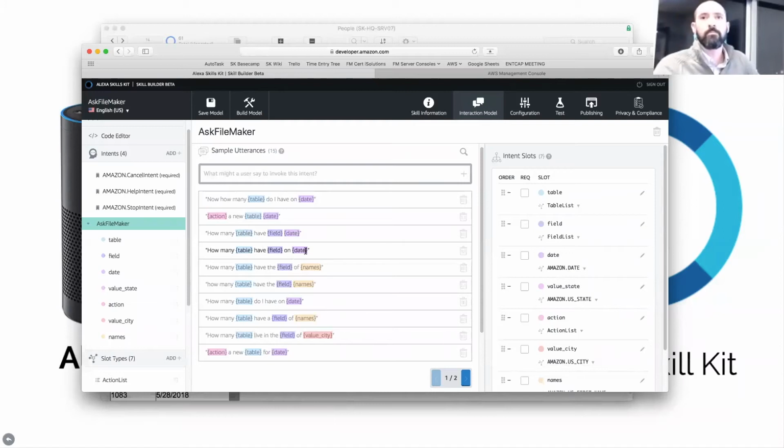So if you had other tables, like dogs, you'd be able to say how many dogs. Yeah, exactly. So let's say maybe you had a contacts or customers table and a suppliers table. How many customers have orders due? How many suppliers have orders due? And it could reference that because you're referencing that table slot, right?